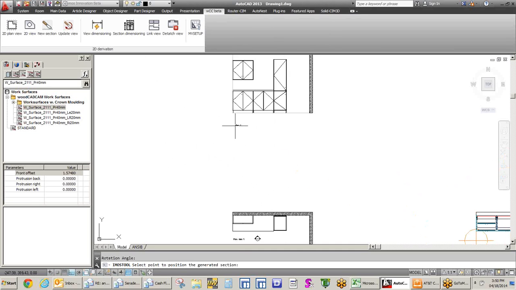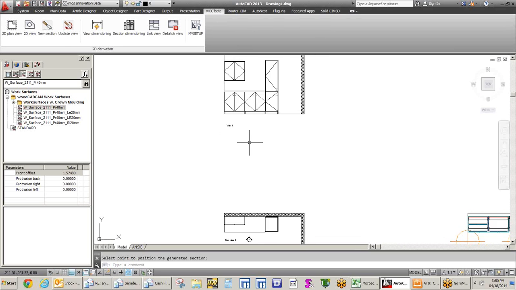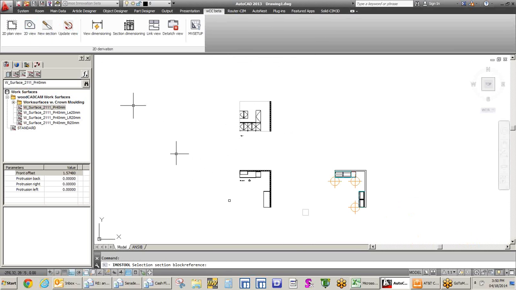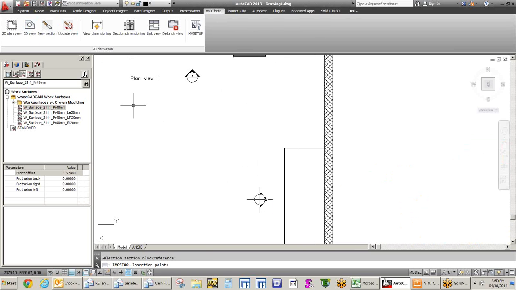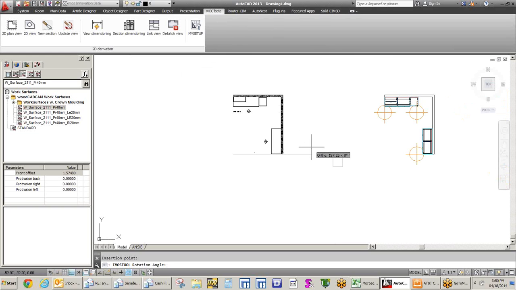And now we'll go ahead and label that elevation as View 1. I'm going to do this one more time, and we'll take care of both walls in this case. And so now we'll generate the second elevation view. And again, we can place this wherever we would like for it to go as well.